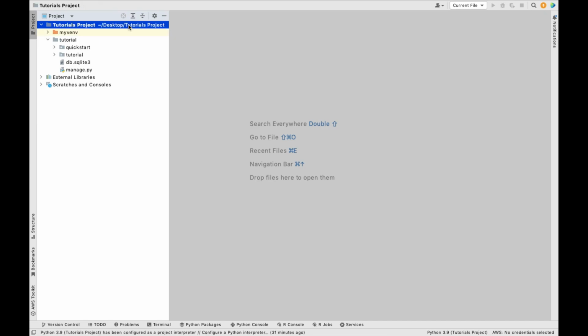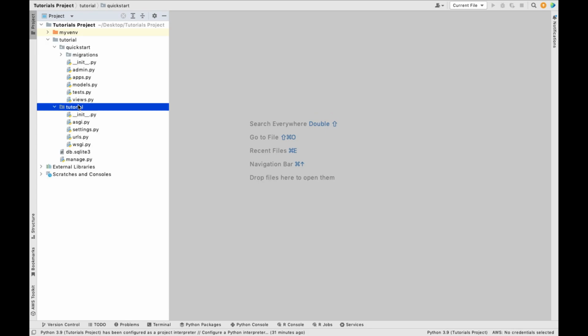Here you can see this tutorial project folder contains my venv, which is our virtual environment, and the tutorial Django project. This Django project hierarchy contains a tutorial Python package and the quickstart application. After opening this tutorial Python package, you can see there are different Python module files. Now we will see what these module files are and how they are useful in our development journey.